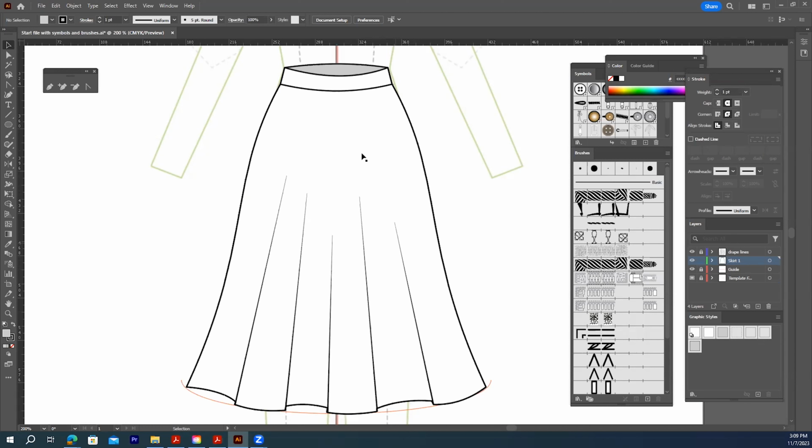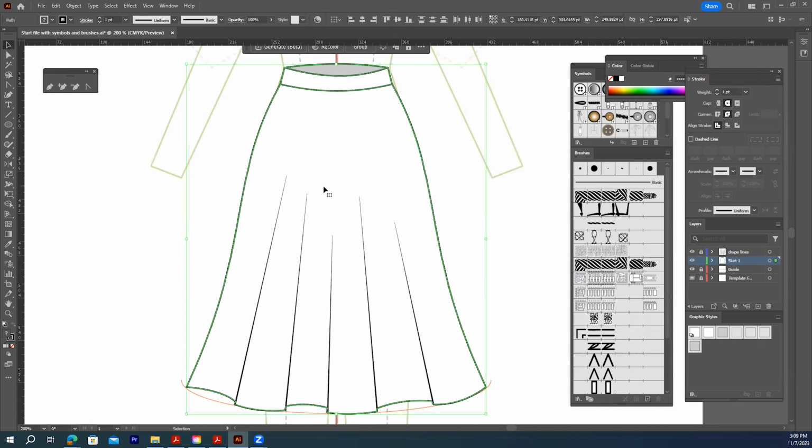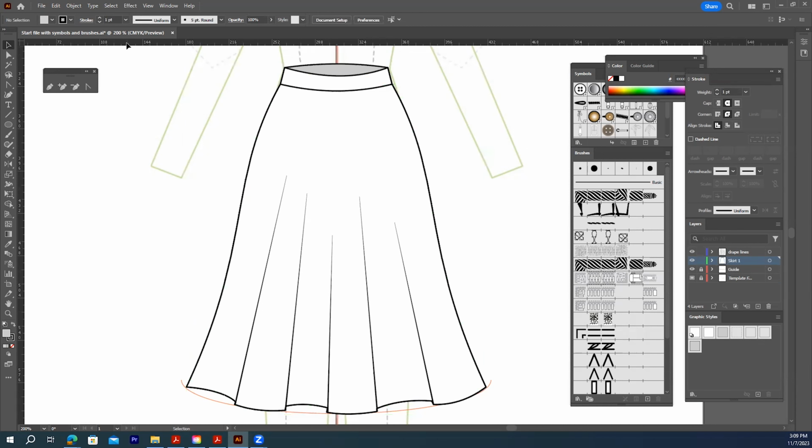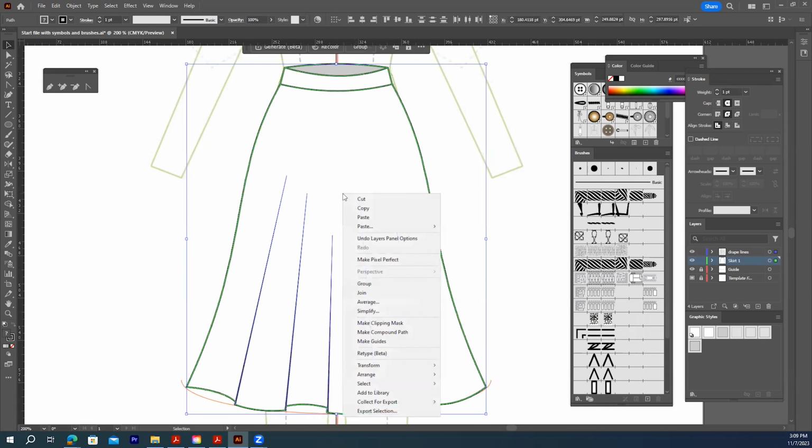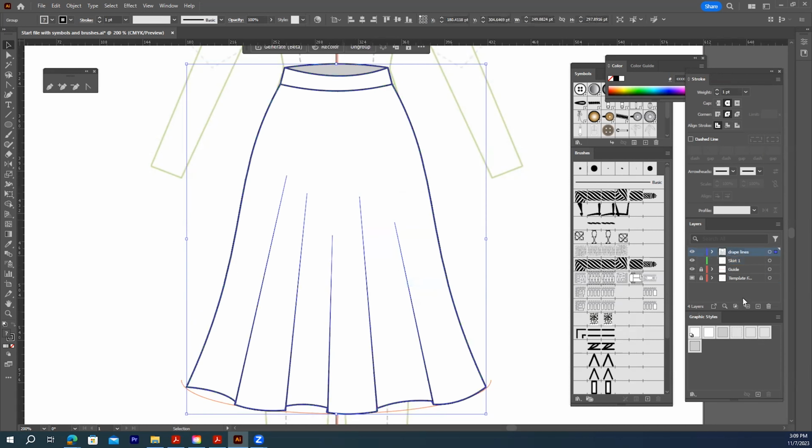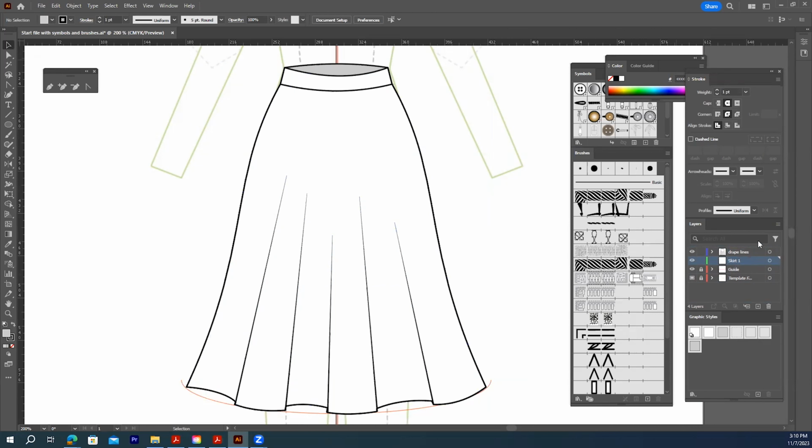Okay, so let's select all, unlock. Okay, and now select all and group. Now let's make copy of this. Okay, so change name, it's my front. Okay.